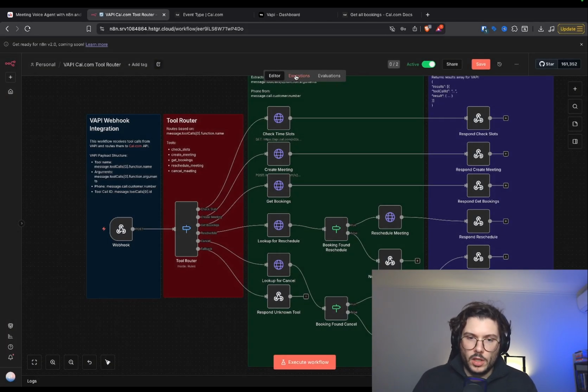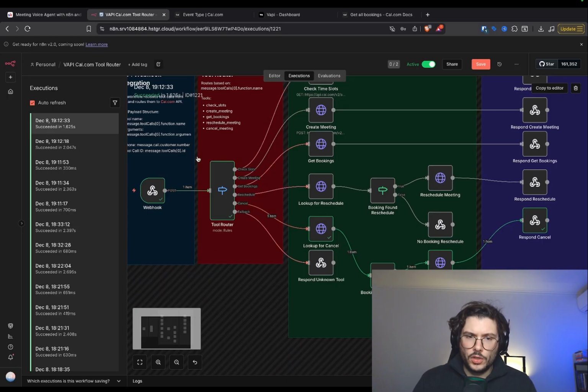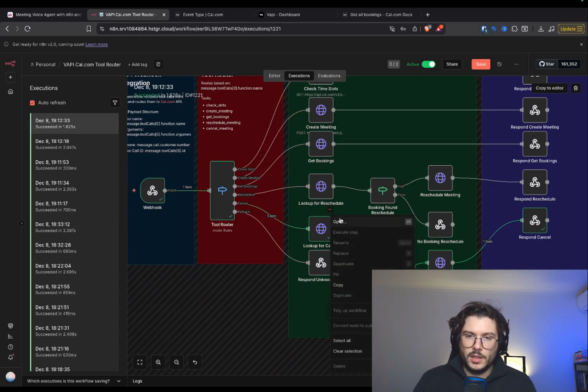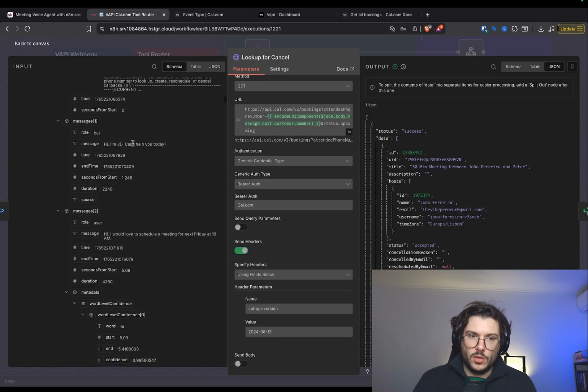And when you make a call, it's going to do the API request, and that is what's going to book it. Let's look at this cancel event. So we got a request, and the request went to the tool router, and then went to the lookup for cancel. What's this doing? It's going to the bookings, and it's going to use the phone number as the main key for all of the meetings. So it's checking if there's a meeting for the phone number that was just passed, and all of this data comes here from the body.